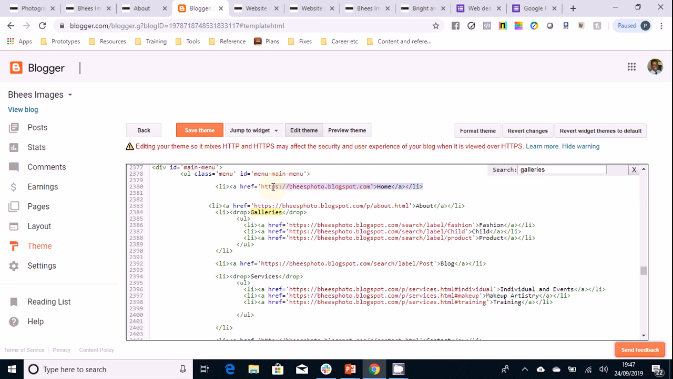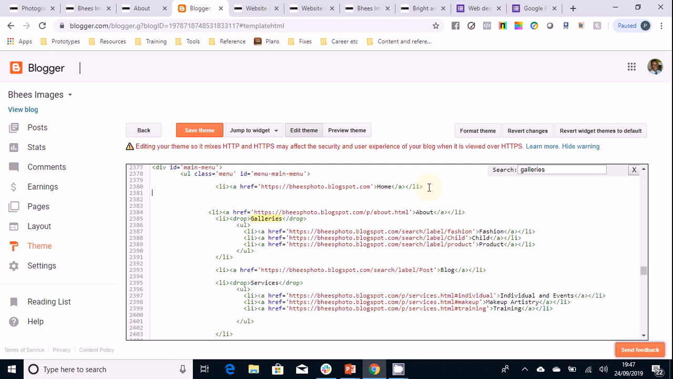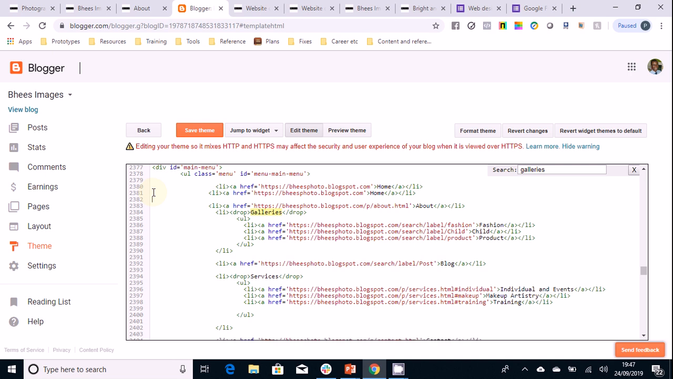So I want to create another menu item after home. Let me copy home. I copy that, and then I come to the place where I want it to be. I want this new item to be under home, so I paste exactly the same thing. I'm just showing you how to do this as someone that does not know about coding. This is an easy way to get it done.